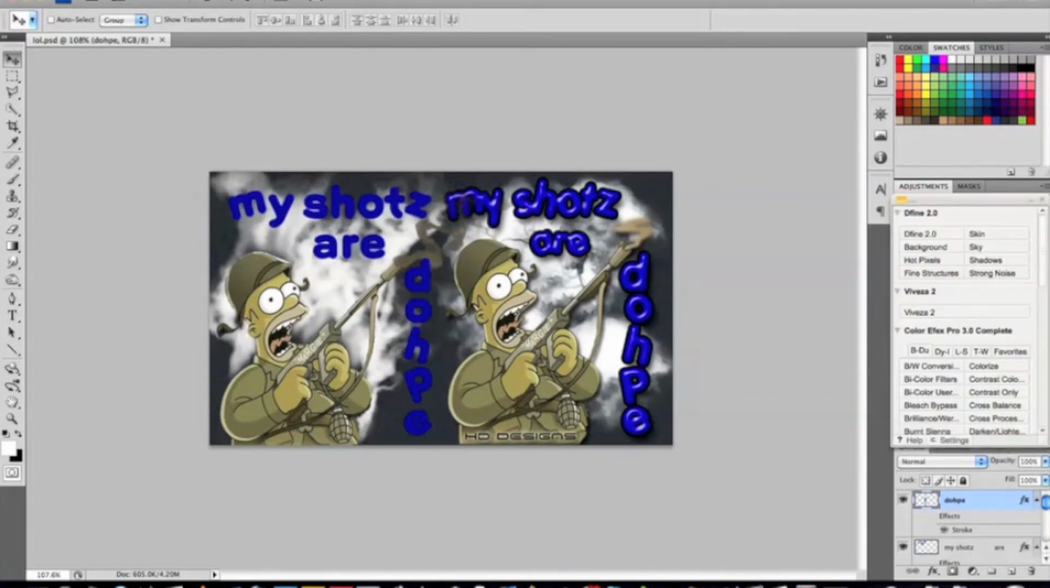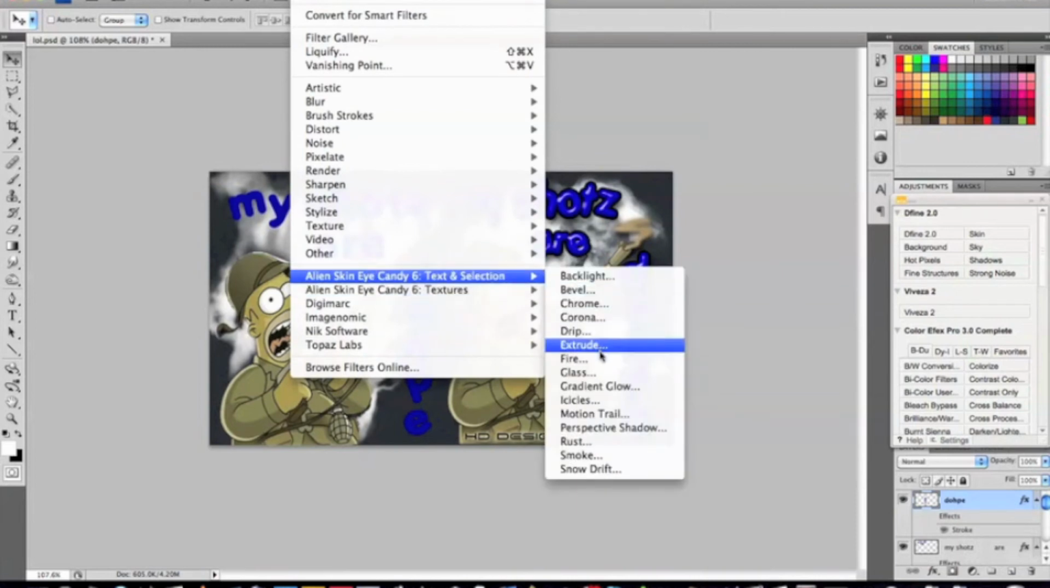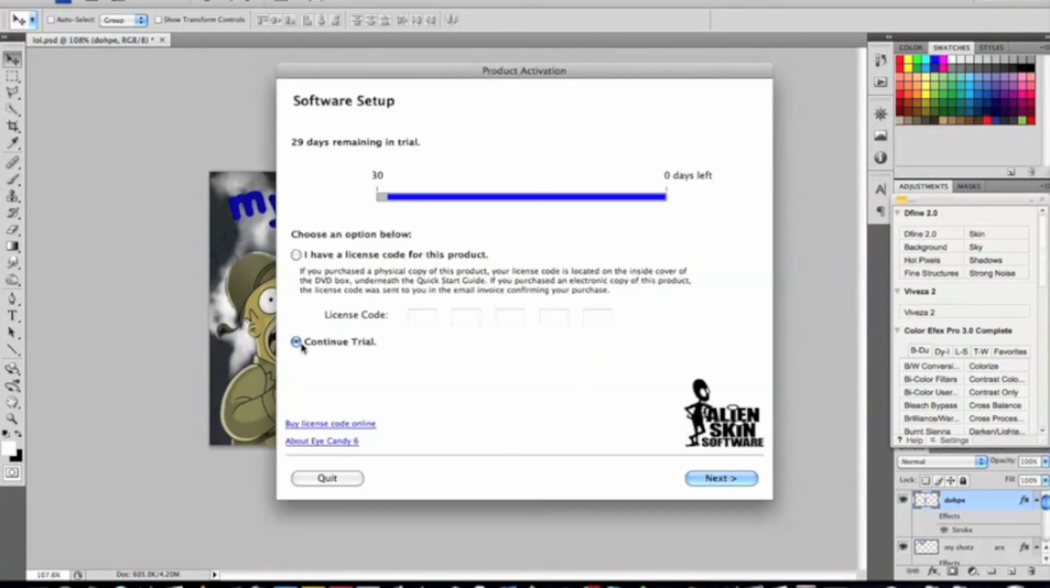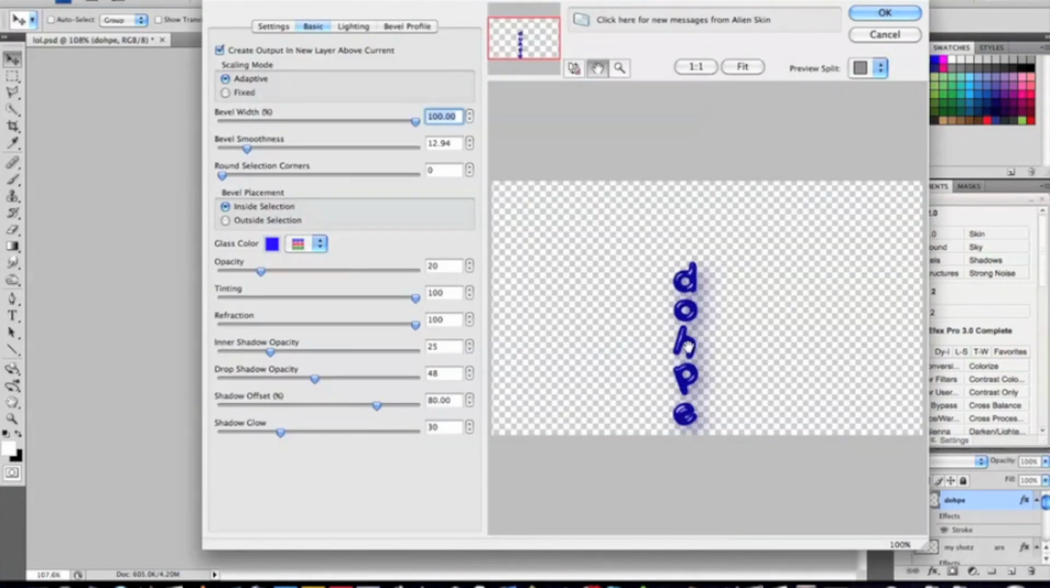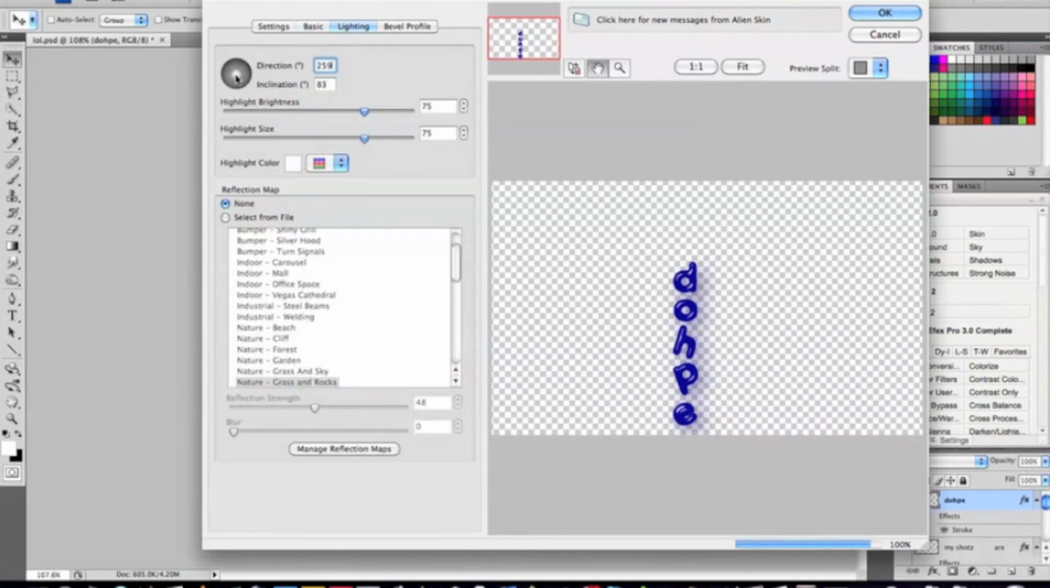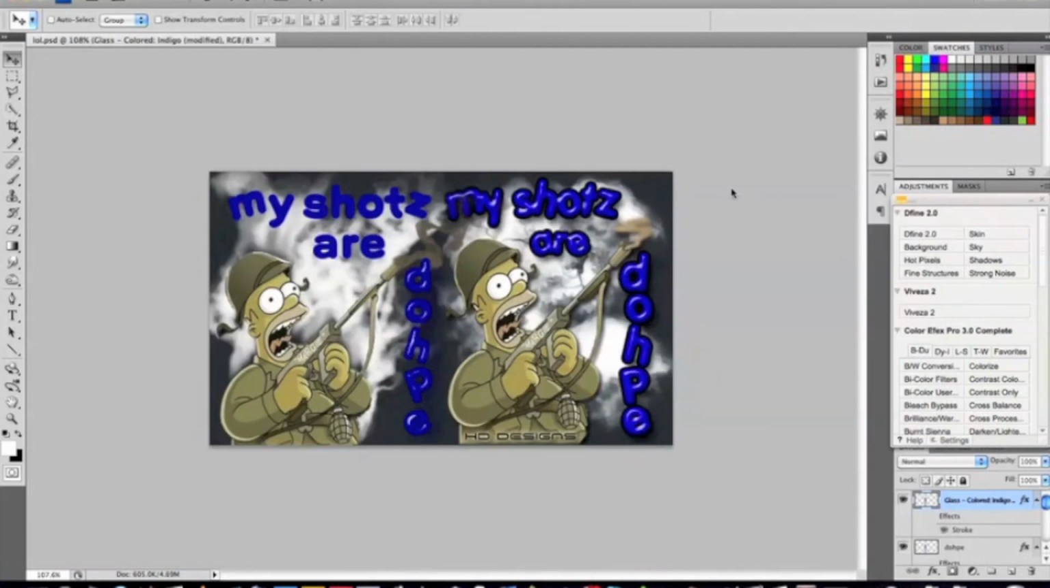Alright, for our final and last step, let's go ahead and recreate the glass effect that Virus used on his text. Of course, if you're considered the top GB designer, or one of the top GB designers out there, you don't need tutorials to actually do it. You could just use plugins like iCandy to do all the work for you.